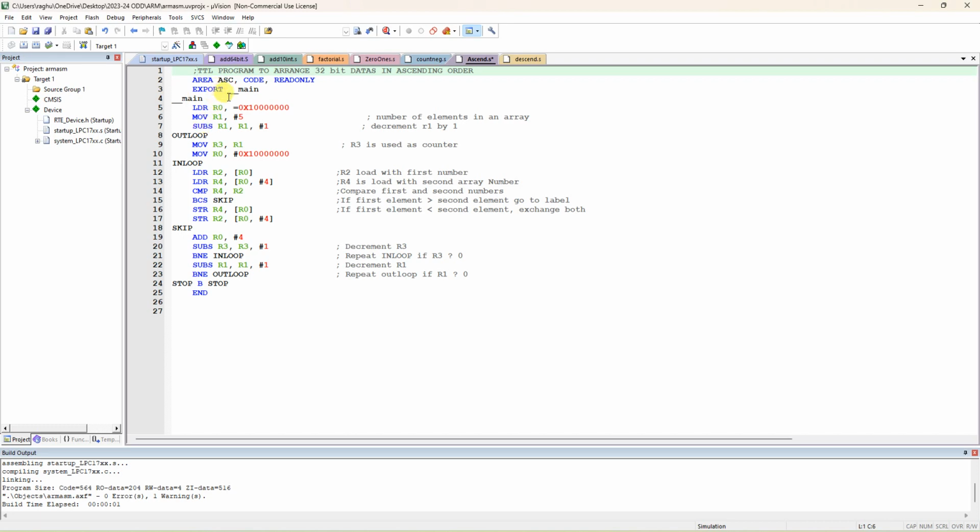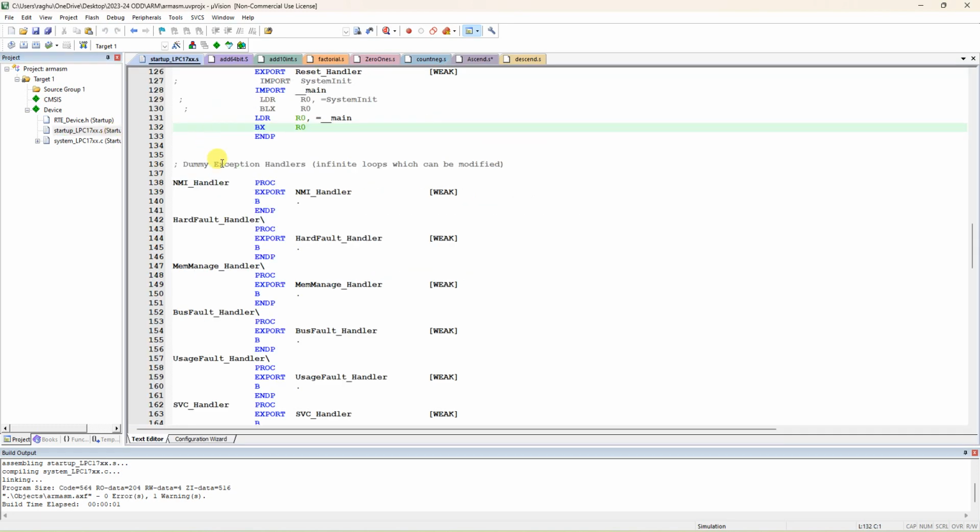Next line: EXPORT, then two underscores followed by main, and it is a label. Underscore underscore main is a label which is written in the startup file. It is loading an address, the address of underscore underscore main, and it is importing from the startup file. So the same label we have to write in this program.